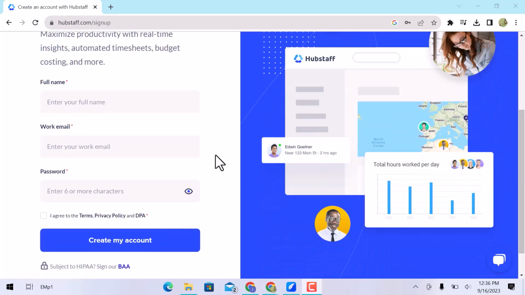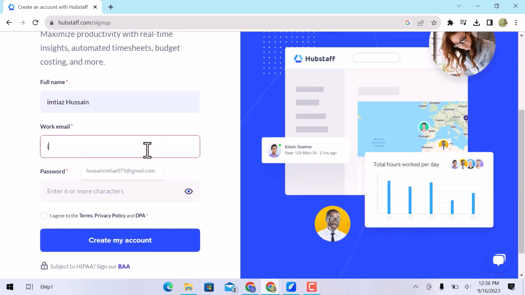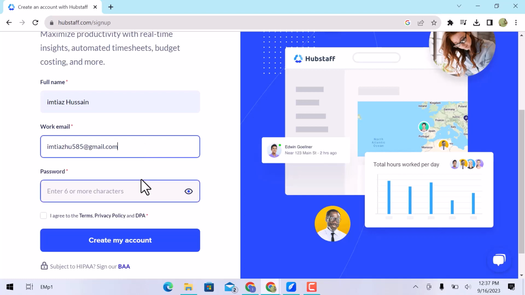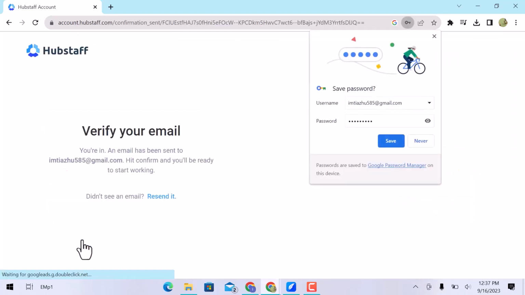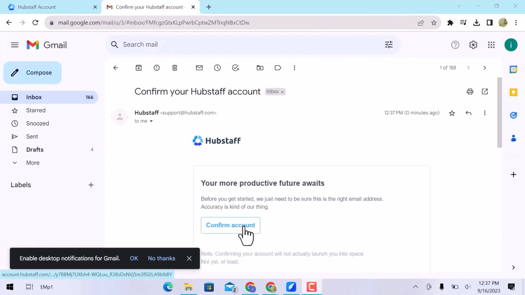Enter your name, work email, strong password. Checkmark terms, privacy policy, and DPA. And click over Create My Account. Verify your email address. Click over to confirm the account.